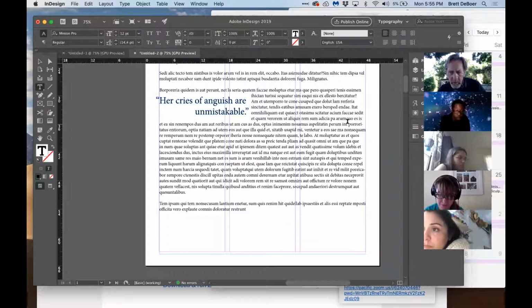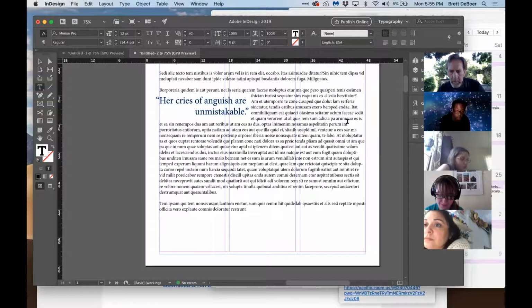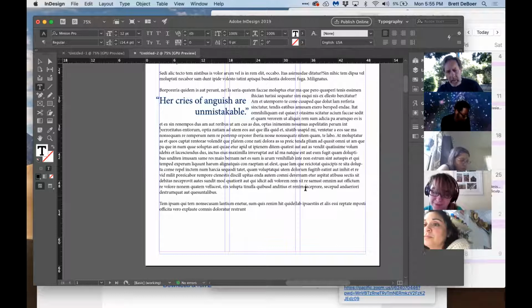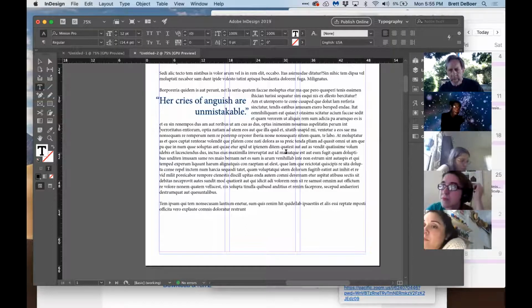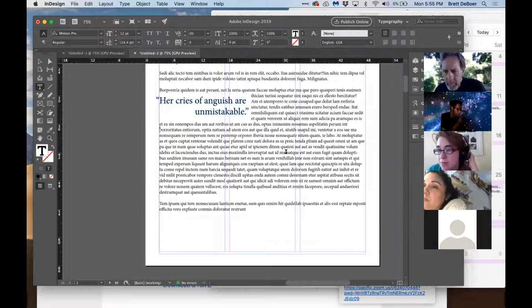And let's try this one up here instead. And that one's actually a better choice. So I only have two hyphenated words remaining, and I no longer have my orphan. The rag on this side is better. It doesn't have as many big holes in it. So does that help a little bit? Yeah, that helps.